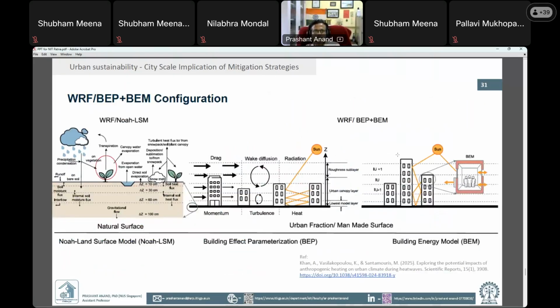To model this, a WRF configuration with a multi-layer urban canopy model, BEP, integrated with the BEM model has been used. And when Nilab discusses, he will roughly discuss all these modeling techniques, right? But the modeling technique they have used, not only in this paper but in many other papers, is about this Noah LSM and BEP and building energy models.